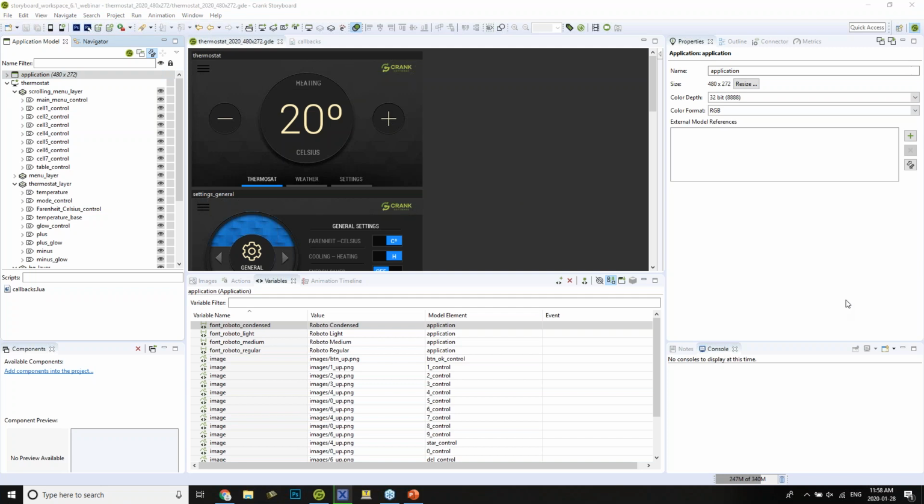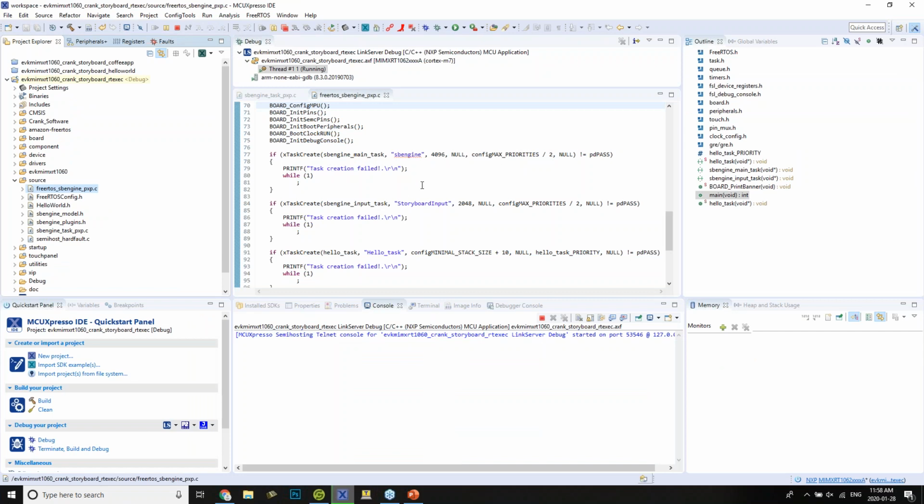How do you connect the UI to real hardware operation and external real-time threads? Great question. Without going too deep into code, the way Storyboard works, as I mentioned a couple times, is everything is completely event-driven. And what you saw me using was touch events.